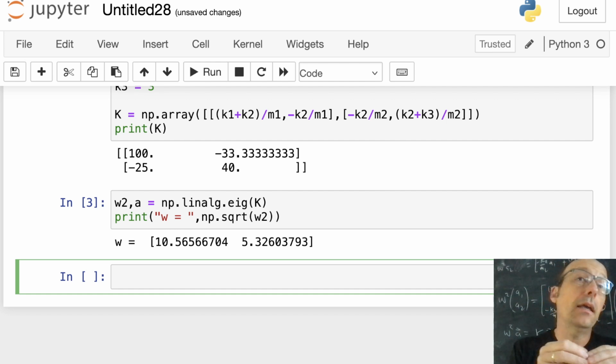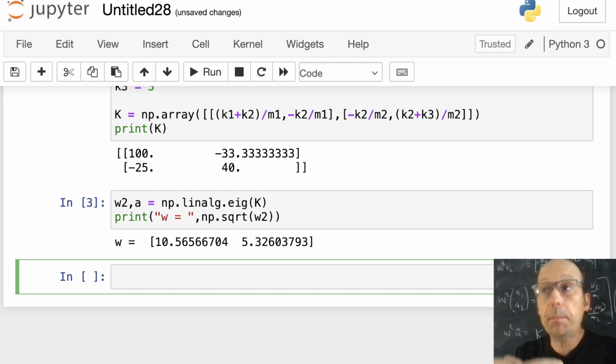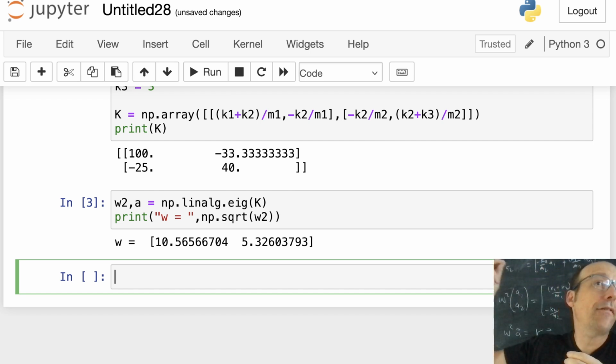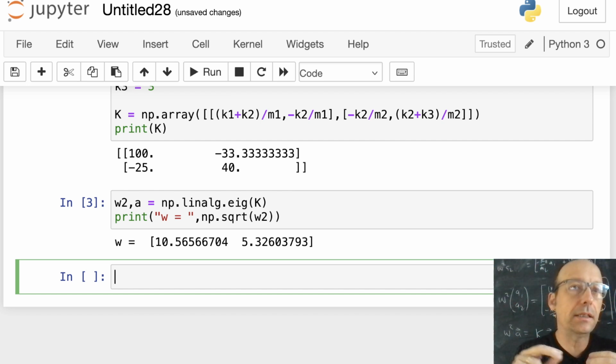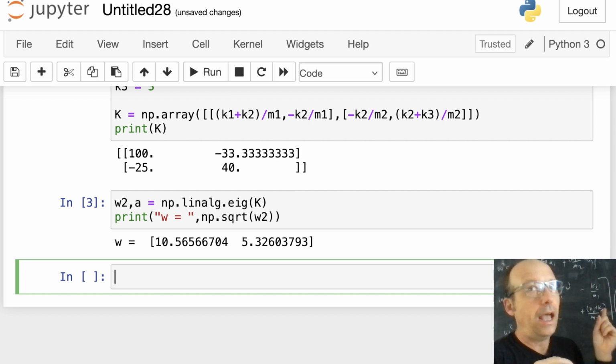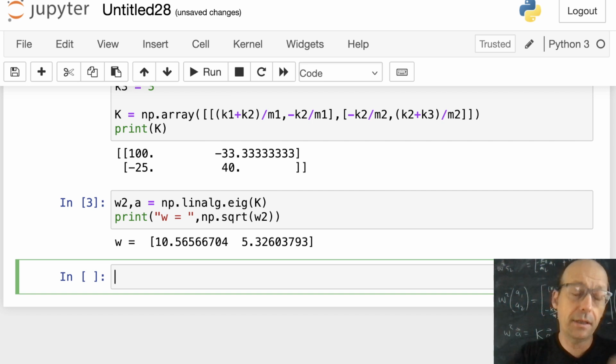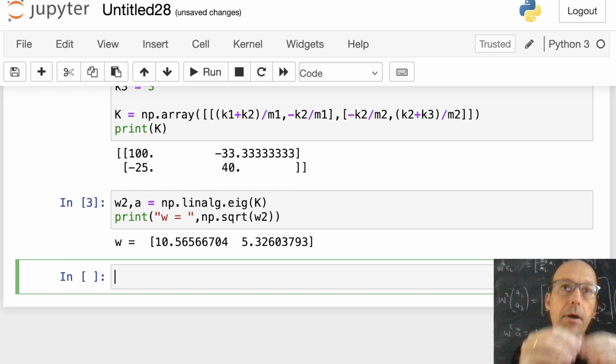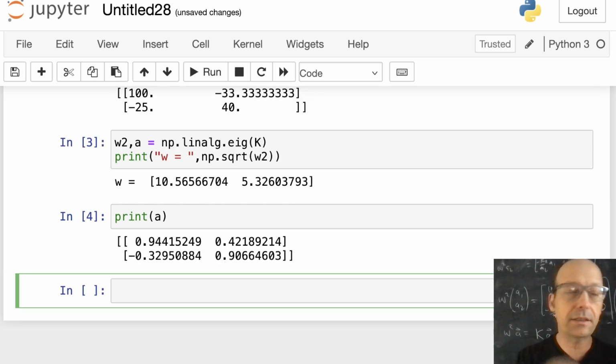Now, what about my eigenvectors? These are going to be my initial amplitudes for the two masses. And notice I didn't have a phase shift or anything like that, because in my x equals A1 e to the negative i omega t, I'm assuming they start from rest. So I can get those, I already calculated them. But if I just print A, I just want to show you what it looks like. It's a series of numbers, right? So this column is A1 and this column is A2.